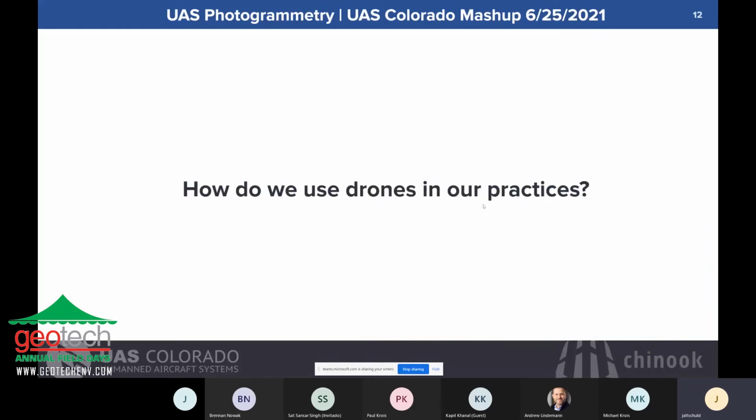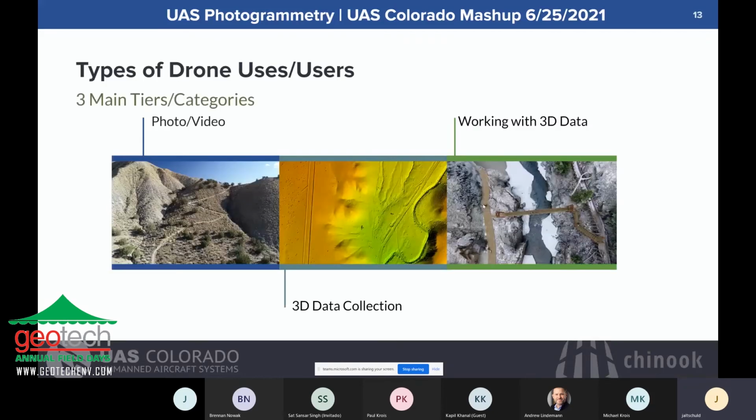The second question is always, well, okay, that's why, but how do you use the drones? I always like to separate it into 3 different categories. The first, or simplest, is just collecting photos and videos. The next is collecting 3D data.